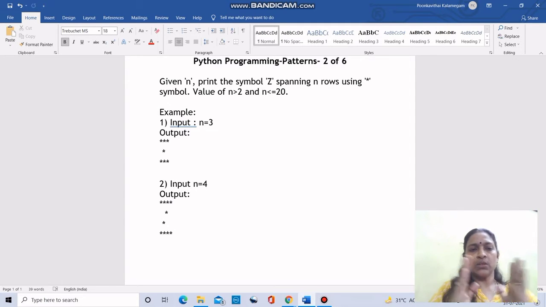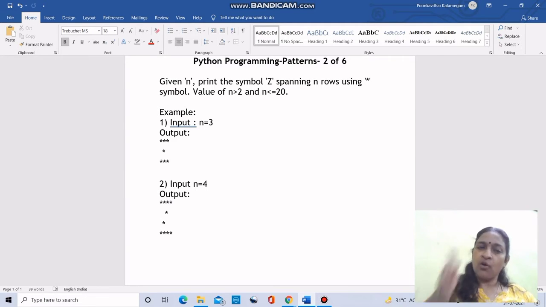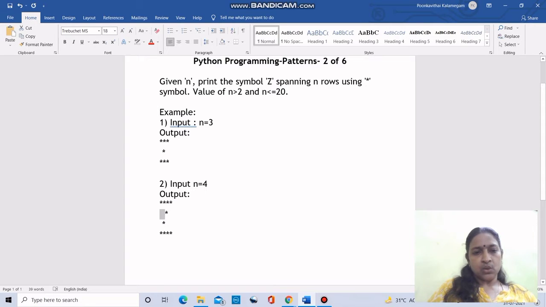So how do you do it? You will first have to find out the number of spaces that you have to print before printing the asterisk. If you check here, you have 1 and here you have 2. You're starting with 2. So is there a correlation between n and the row where you are printing the asterisk? That is what you will have to check.